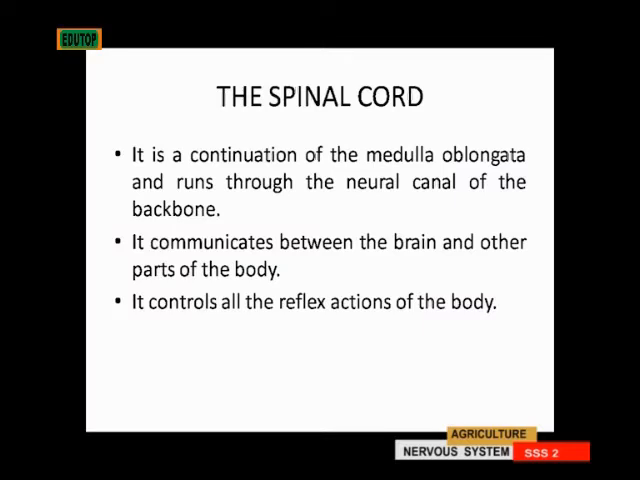Now to the spinal cord. That's the second part of the central nervous system. The spinal cord is a continuation of the medulla oblongata. It runs through the neural canal of the backbone. It communicates between the brain and other parts of the body. The spinal cord controls all reflex actions of the body.